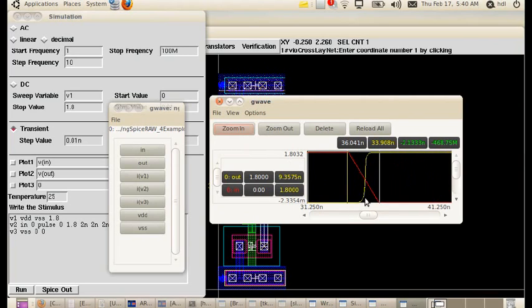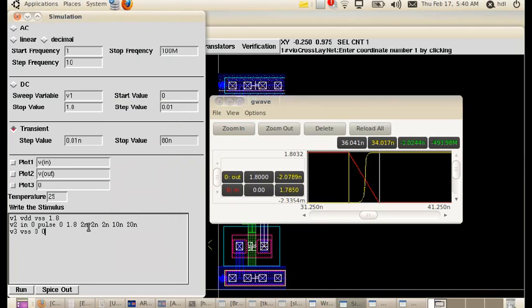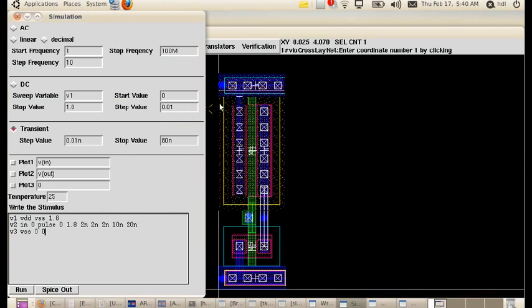You can do multiple levels of zoom here. So the fall time, that is this one, is 2 nanoseconds here. So that's what we have defined it here. So this is the post layout simulation.